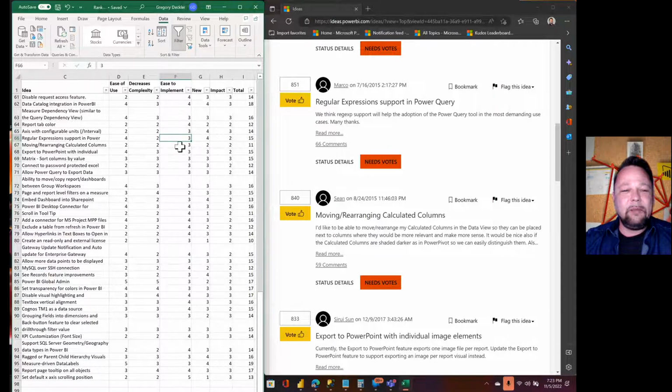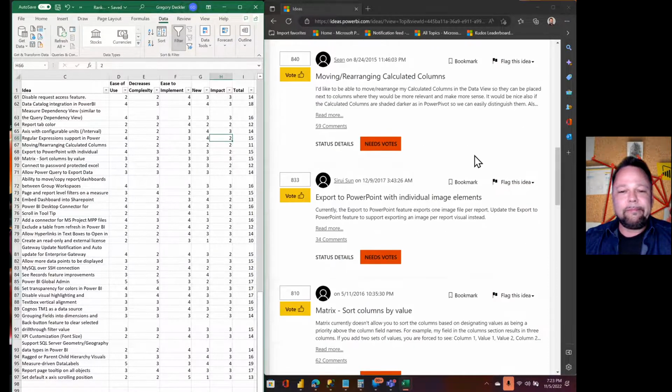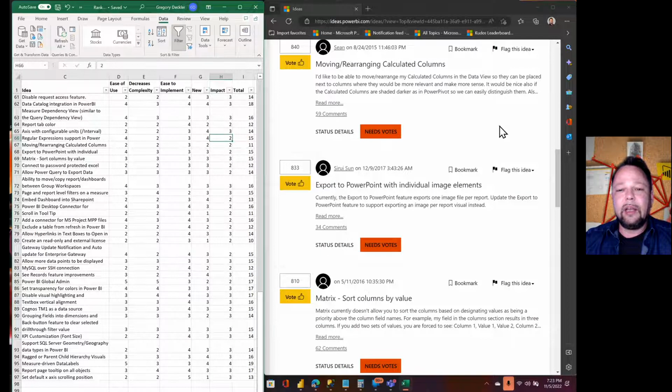Should be pretty easy to implement, middle of the road. Definitely would be new. You really can't do it today, as the M code doesn't support regular expressions. And then impact, it's only the people that use Power Query extensively and only the people that want to use regular expressions. So it doesn't rate highly on that. Moving, rearranging calculated columns. Yeah.